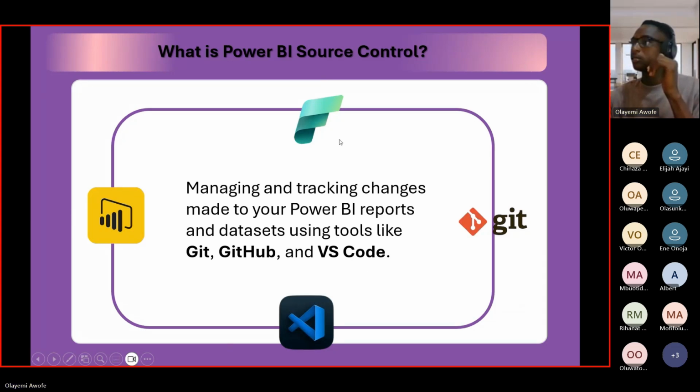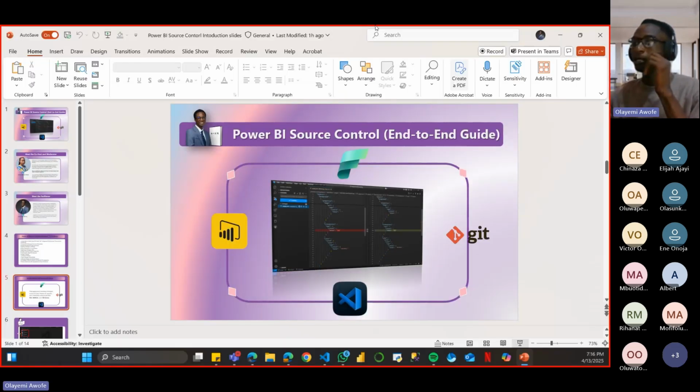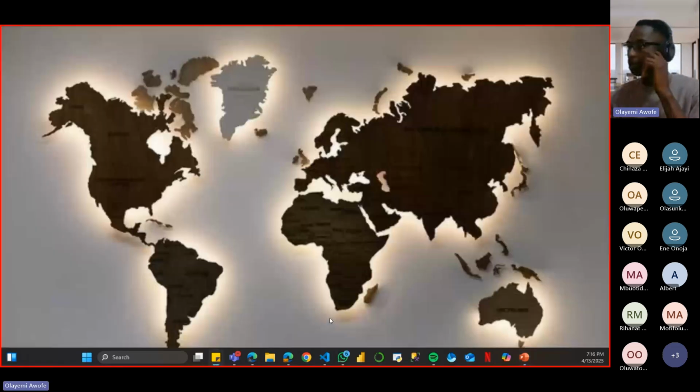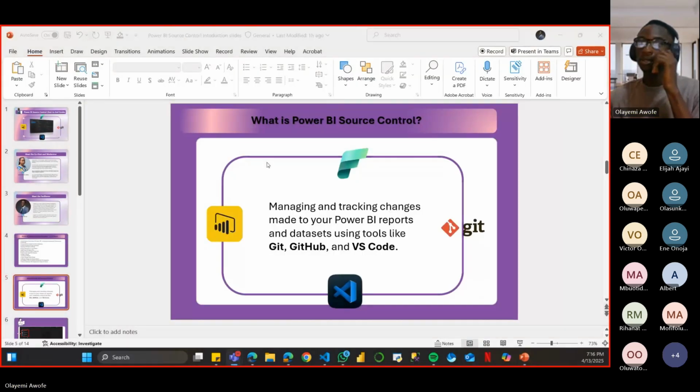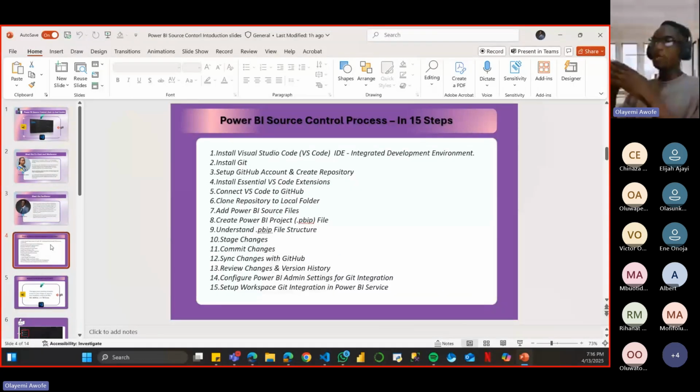Let me minimize this. Okay. So right now, what you want to do, I think I need to go back to this. Okay, thank you. So we are going to follow this 15-step Power BI source control process, and I broke it down into 15 steps that are going to cover everything. That's what we are going to work on, and that's what we are going to follow for this section.